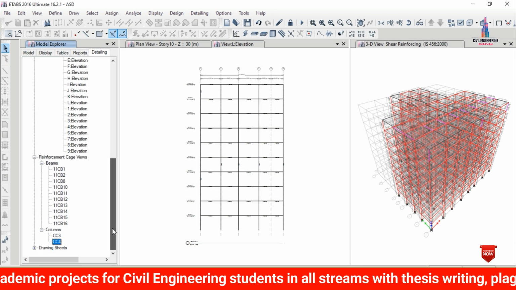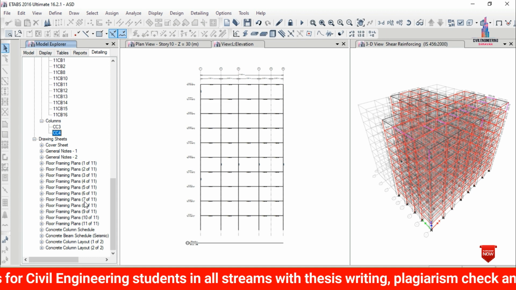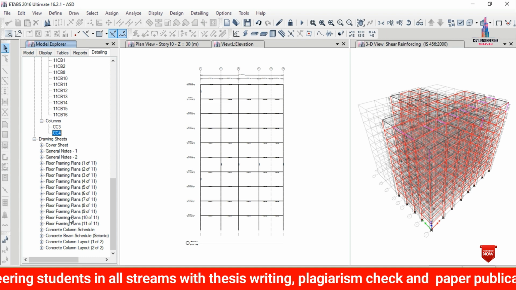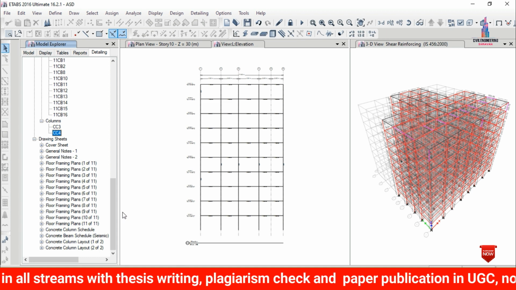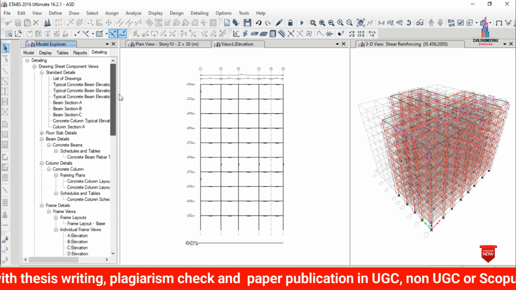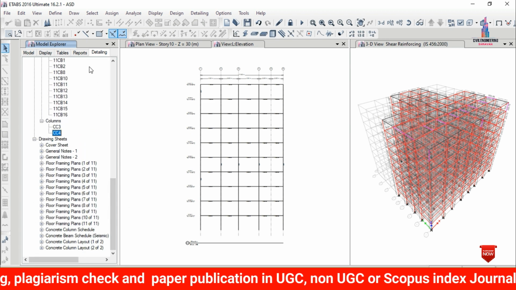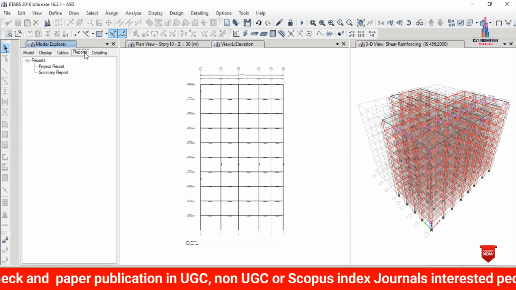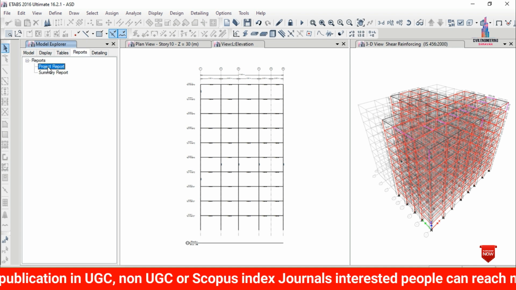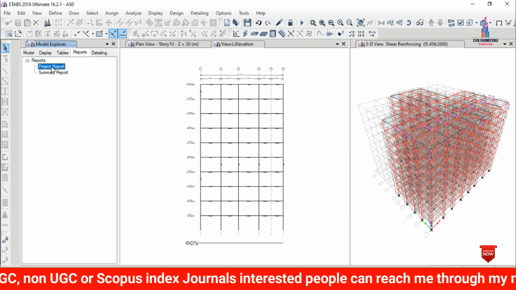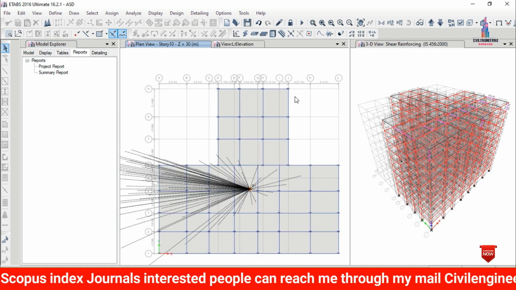After that we have to see the drawing sheets. Select this. These are the drawing sheets available for this respective floor plan as well as your concrete beam scheduling from the seismic loading point of view. After that we have to load the report for this project. Select the report here, select the project report here, double click on it. It will load your respective project report as per the considered sections.